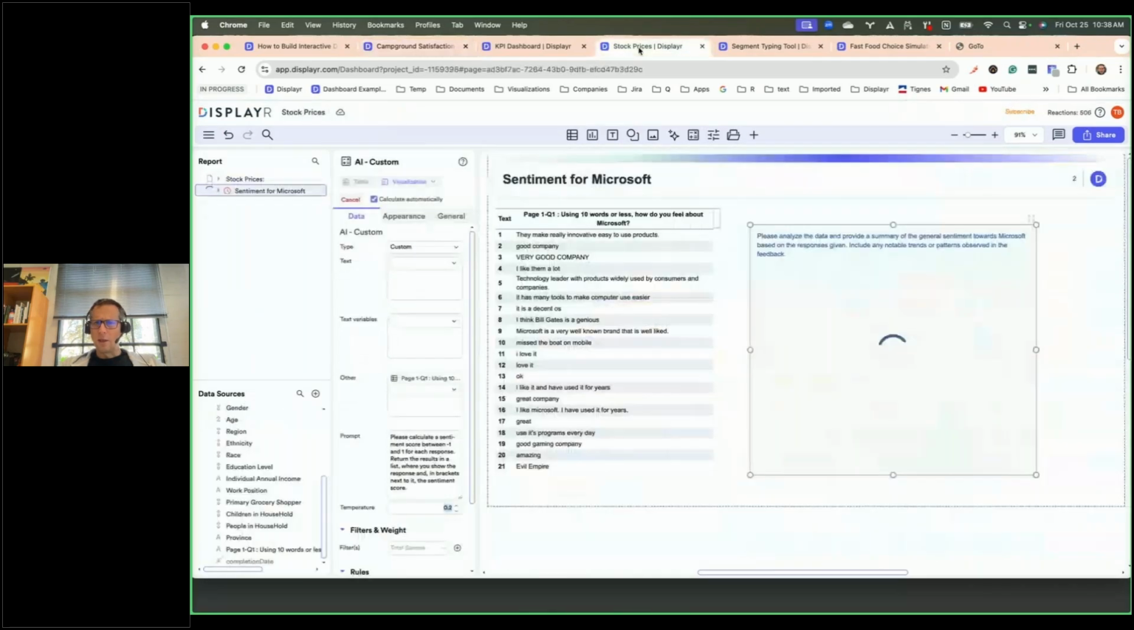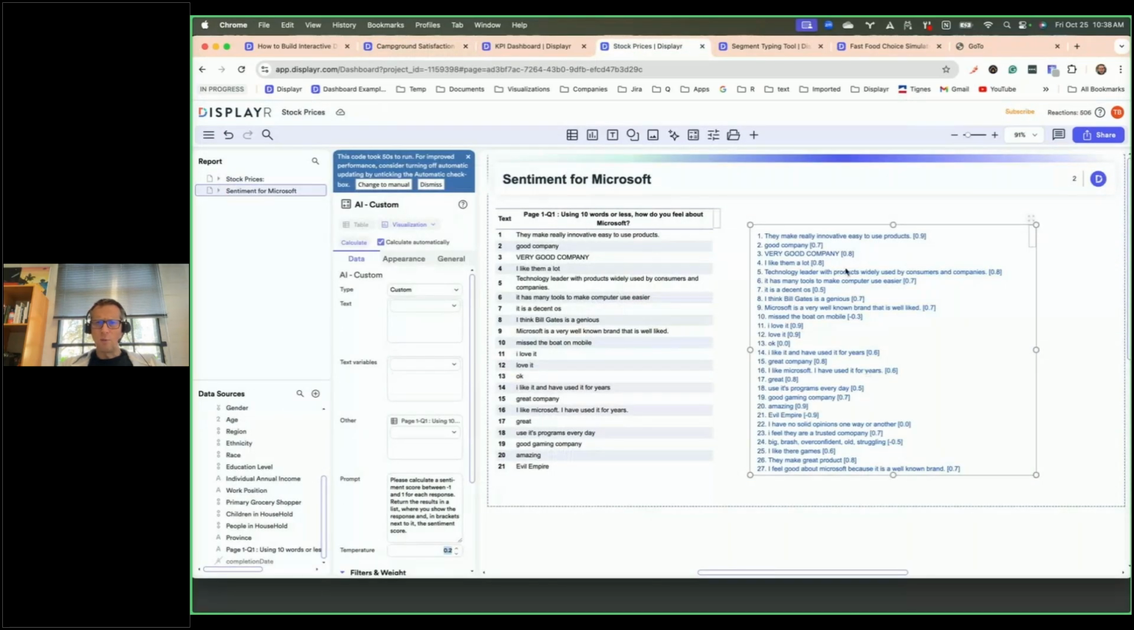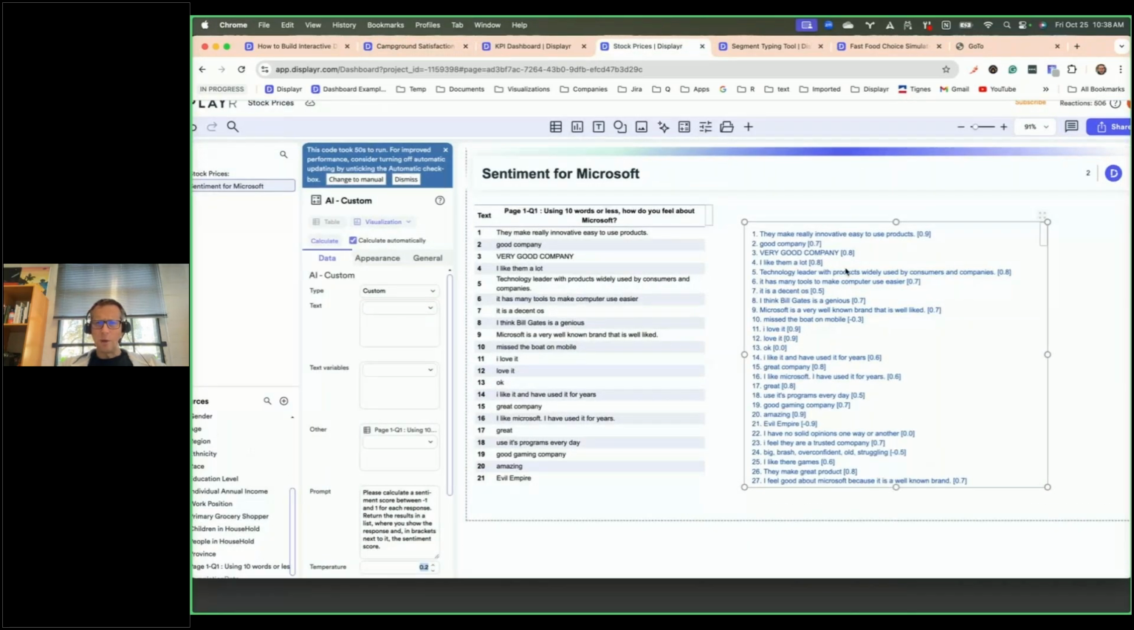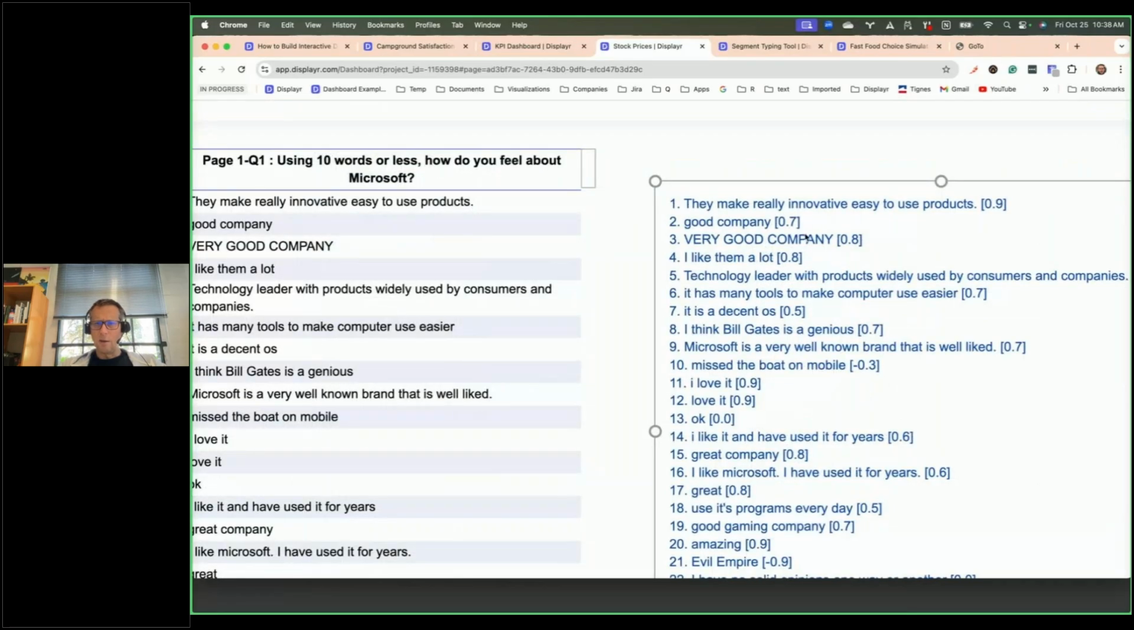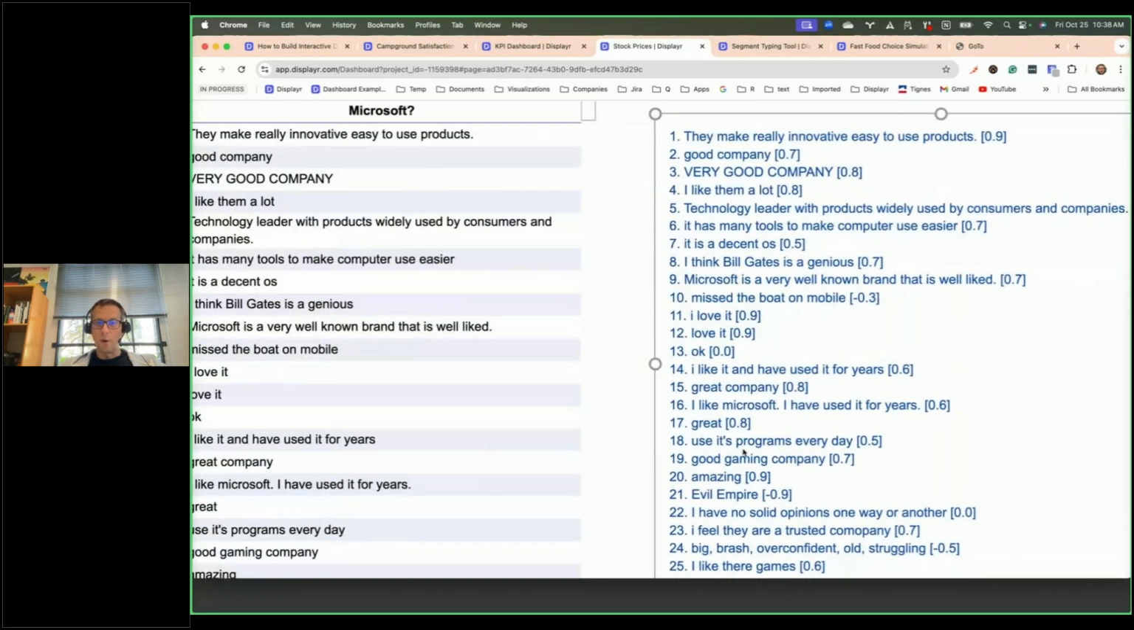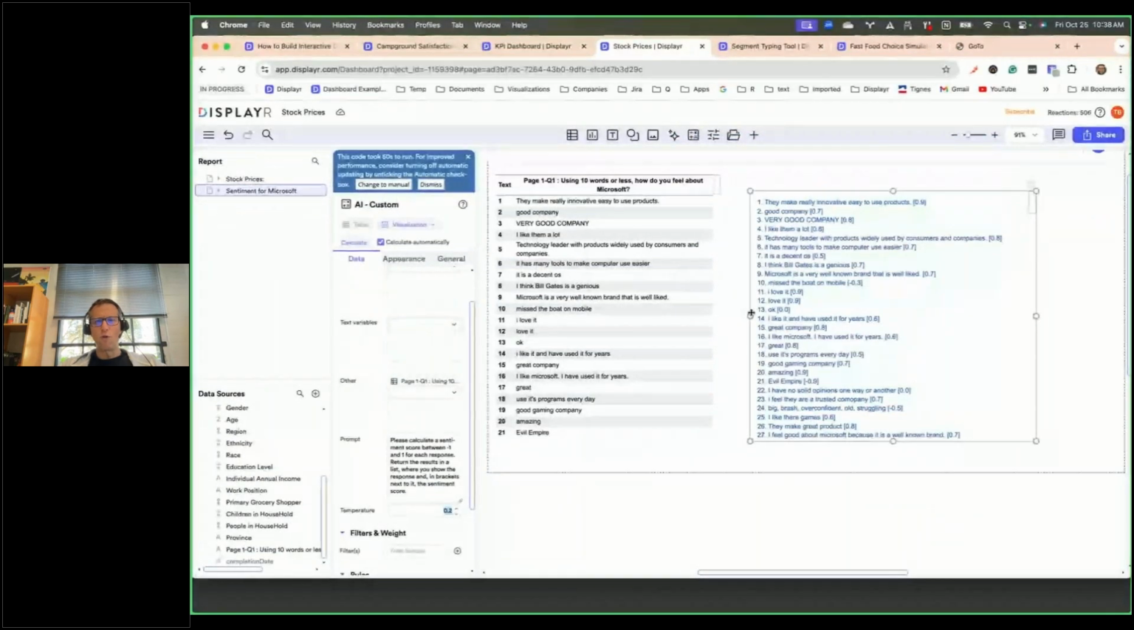All right, and so here you can see we've got the sentiment scores. Zoom in a little bit, and that's pretty cool. If we scroll down here, we can see, for example, 21, Evil Empire, minus 0.9. So you really can build your own software tools using Displayr to do this kind of problem.